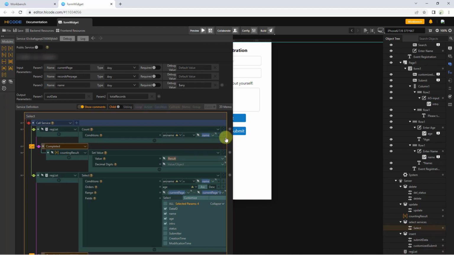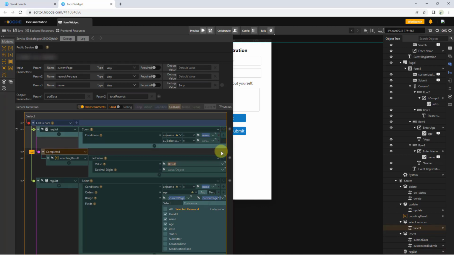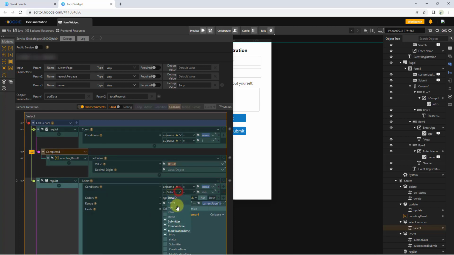Here we need to add a new condition to the output. We will only output records with a status 1. So select field status equals to 1. And same here, add a condition with this plus sign. Status equals to 1.